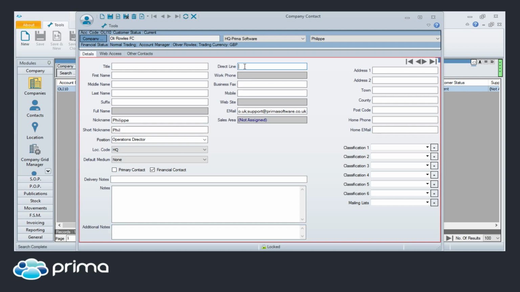Direct line, so that's what pulls through with the contact. When I hover over Philippe here, you can see there's no phone, there's no email. So when you're in a sales order, within an invoice, whatever it may be, and the contact at the top there is Philippe, instead of having to hover over the location or go into the company and find out the number, you can hover over and see straight away that's the phone number and the email, and that is pulled through from here.